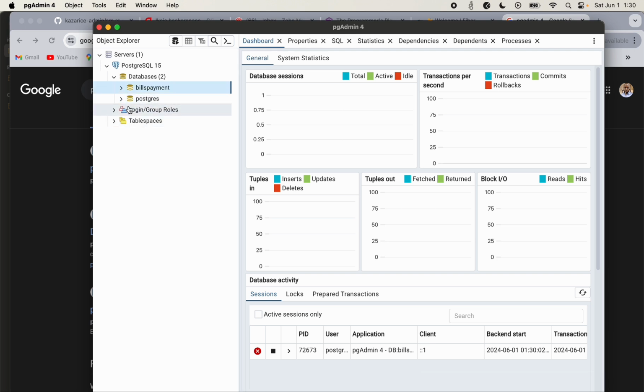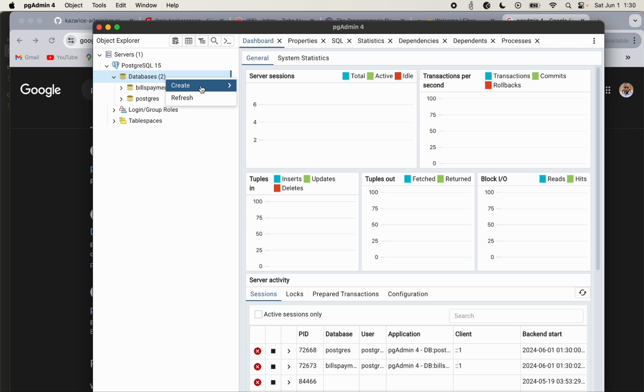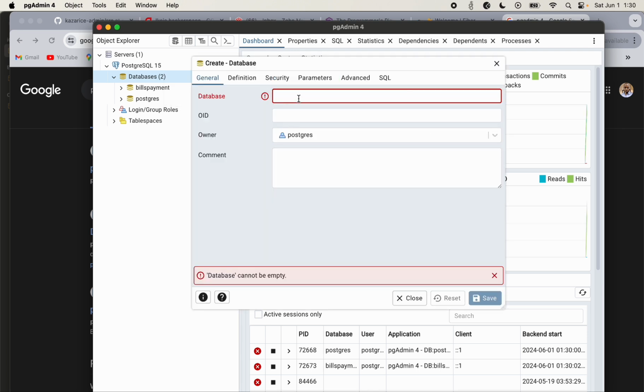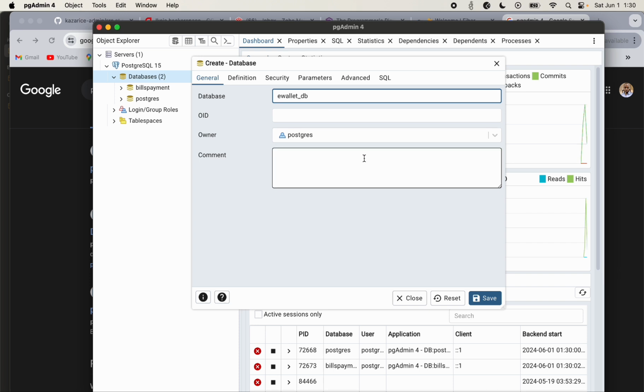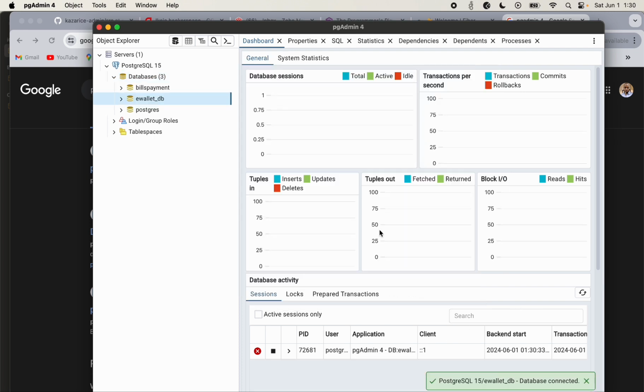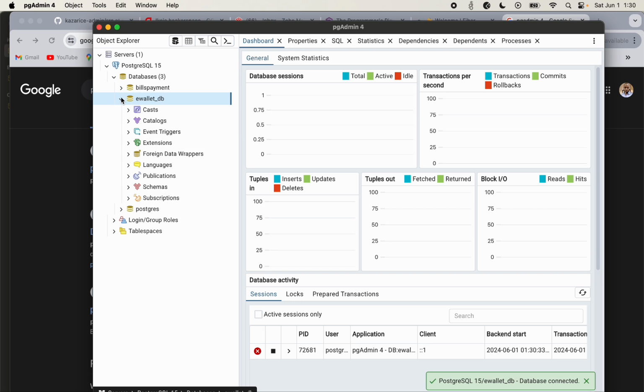These are some of the databases I've created. You just have to come here, right click, and then click on database. So let's name this database Ewallet. Let's call it Ewallet System, or let's say Ewallet_DB. Then we'll click on save. So this is our DB that we've created.